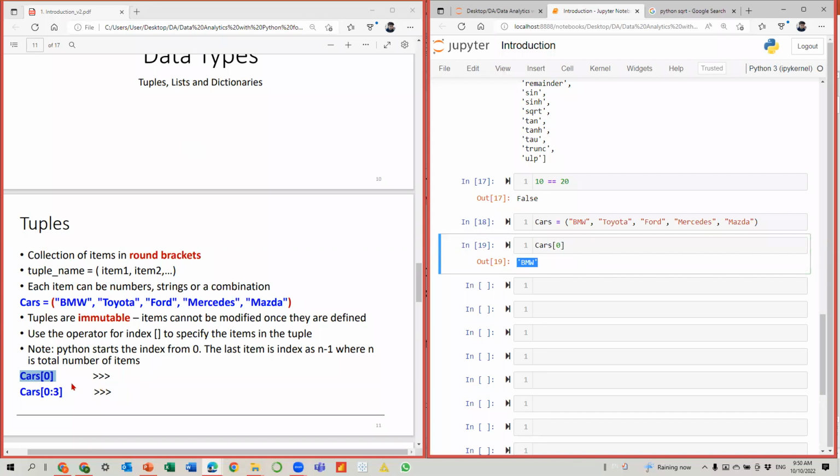Now, what happens if you want to call more than one item? Let's call cars[0:3]. Essentially, we are calling 3 items. The first one is index 0, then index 1, and then index 2. Essentially, we are calling these 3 items in cars.